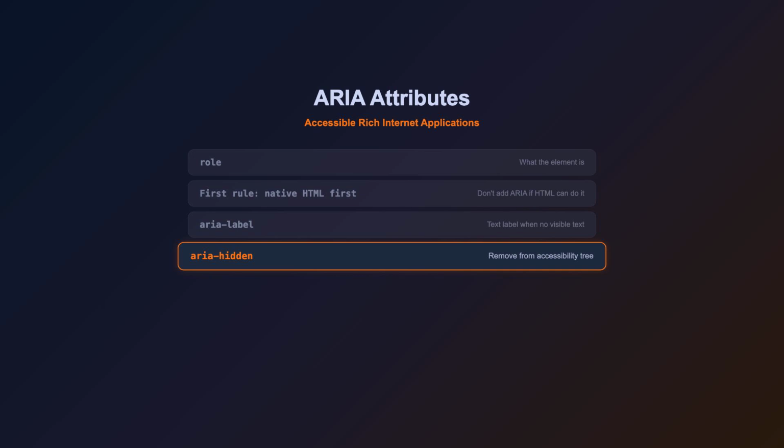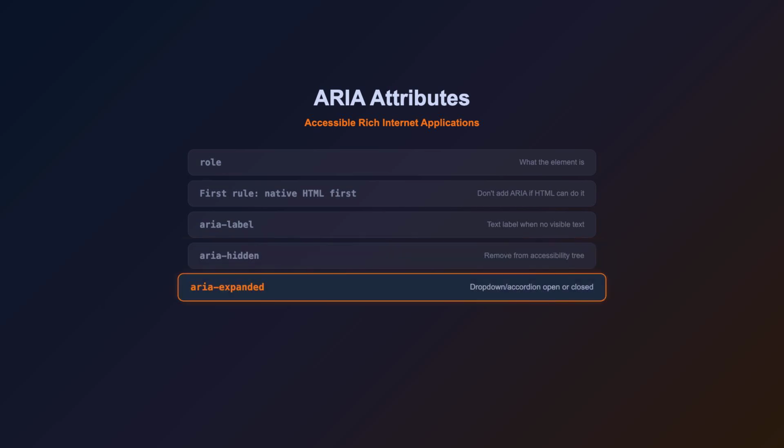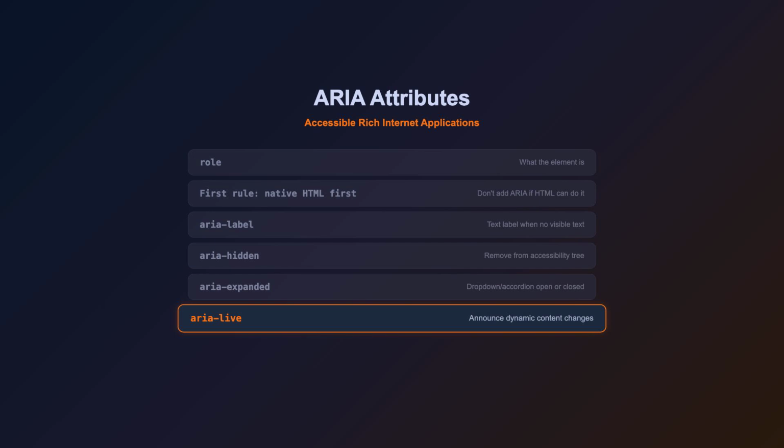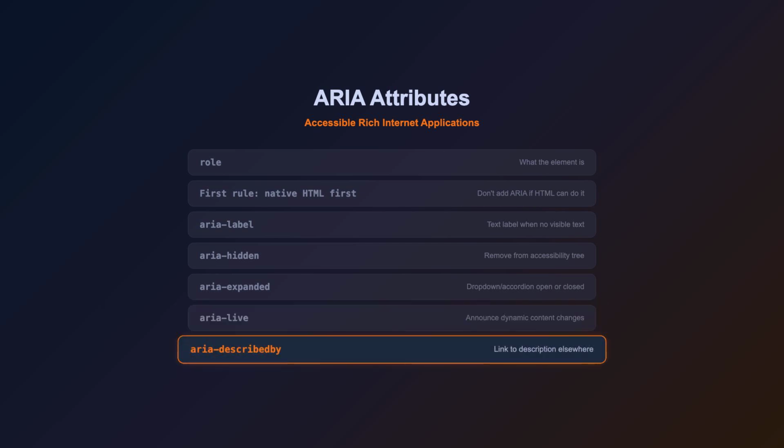aria-hidden equals true removes an element from the accessibility tree. Use it for decorative icons or visual-only elements. aria-expanded tells screen readers if a drop-down or accordion is open or closed. aria-live announces dynamic content changes. Set it to polite for non-urgent updates or assertive for critical alerts. When a new task gets added in TaskFlow, aria-live polite announces it.